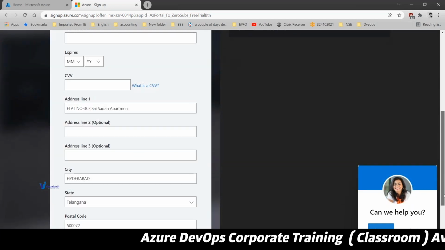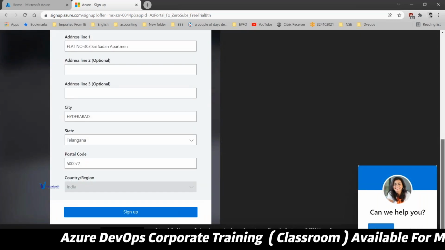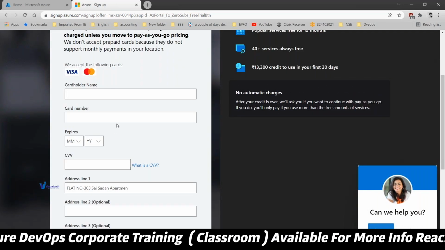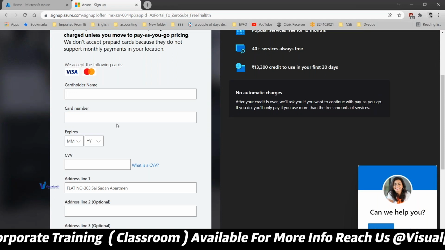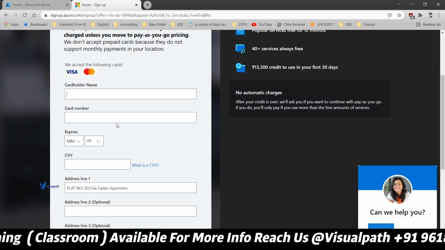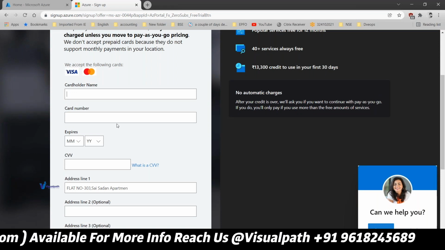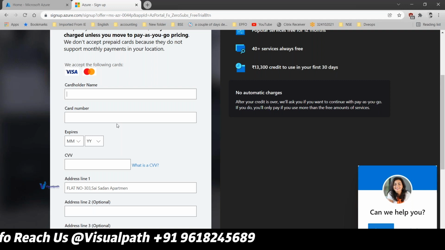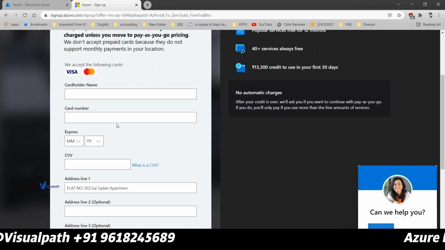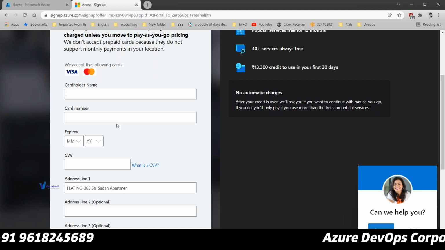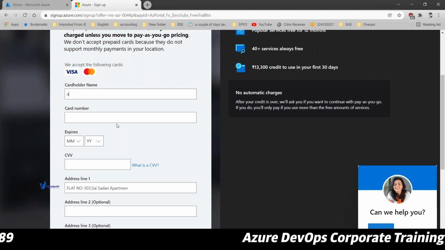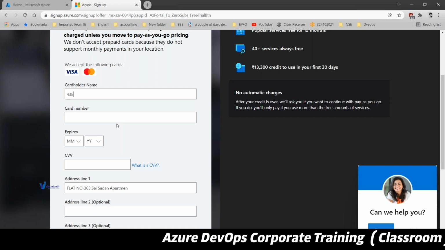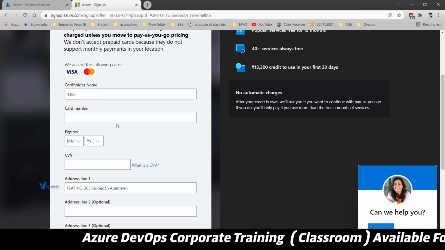Sir, in order to open any account, I mean an Azure account, do we need to have a credit card or any other way? Earlier it was supporting debit cards also, but now they support only credit cards. And if you use a credit card for one account, you cannot use the same credit card for other accounts. It should be separate for each account.